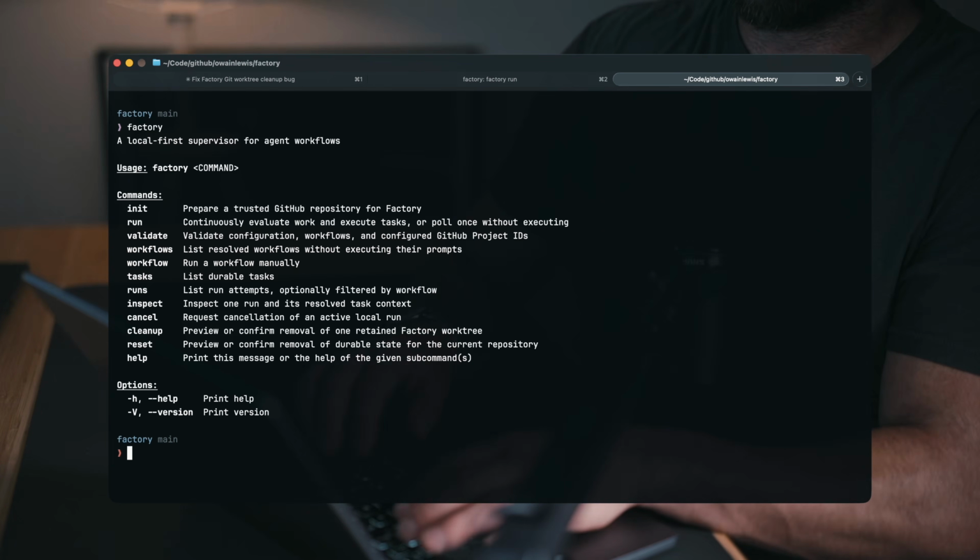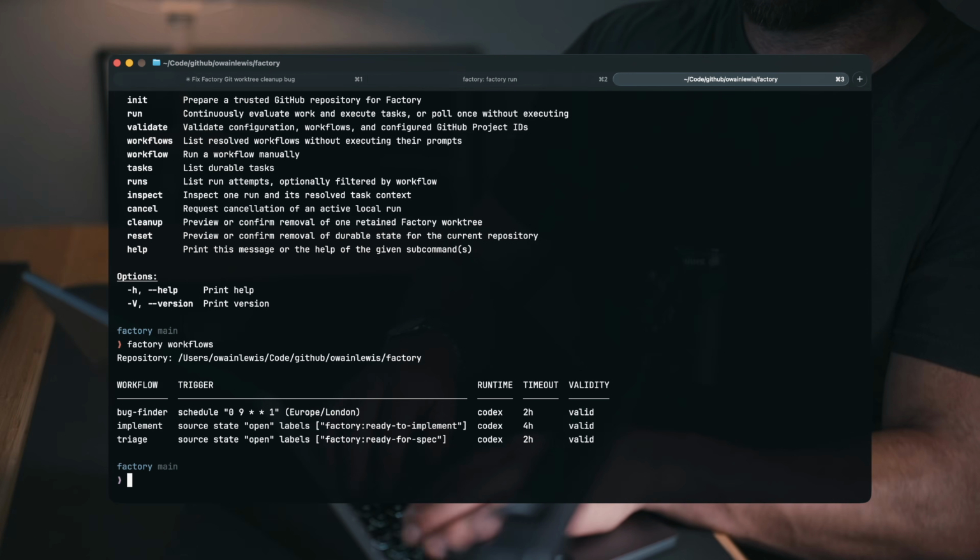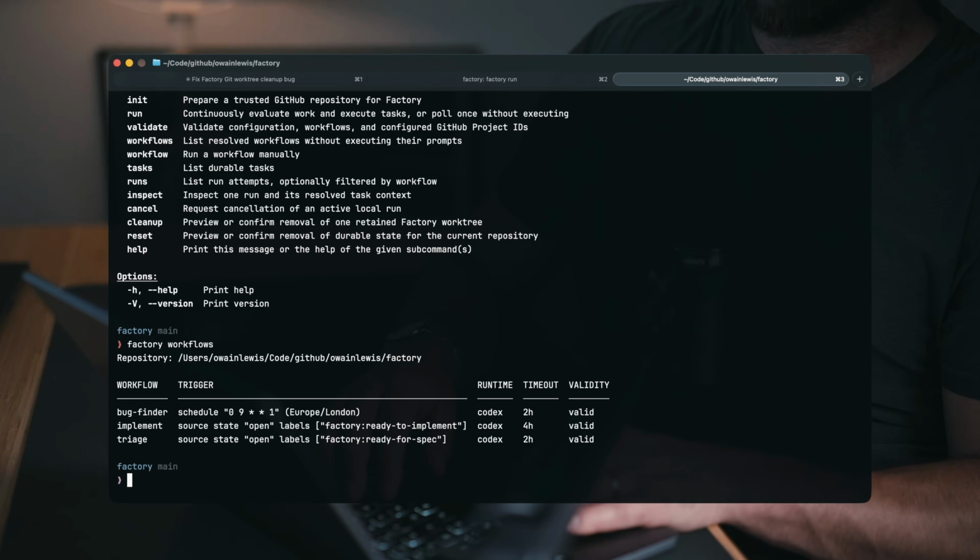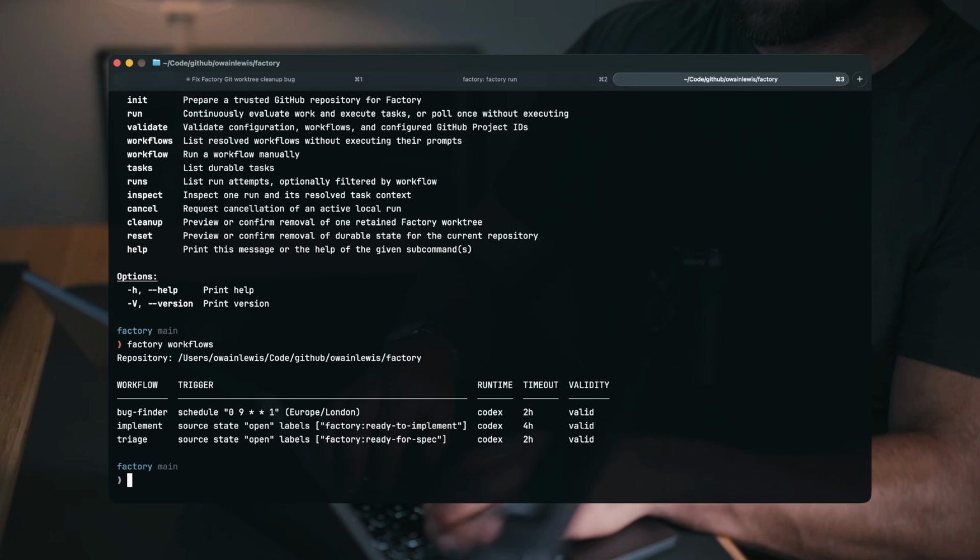Okay, so we're going to go into the terminal. We're going to type factory workflows, which is going to list out the workflows we have. You can see here we have this bug finder workflow. So let me go ahead and run that.